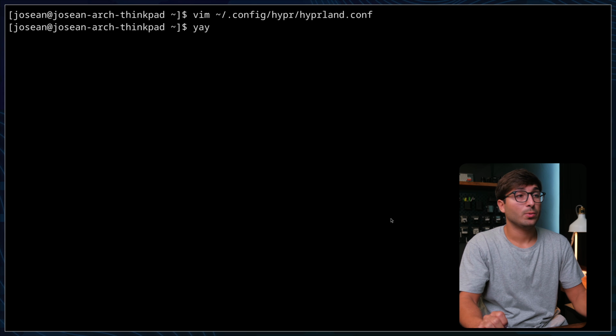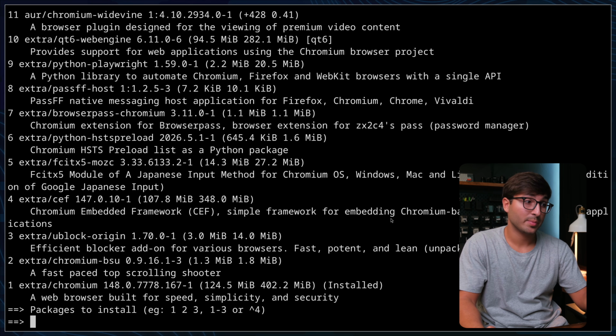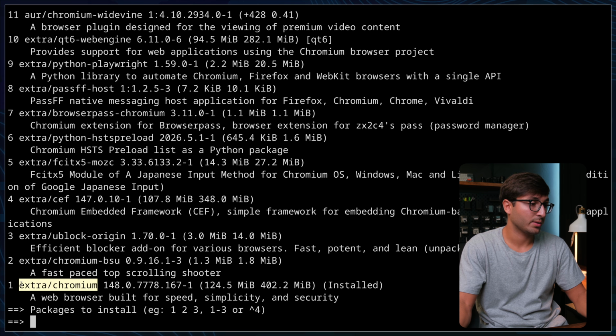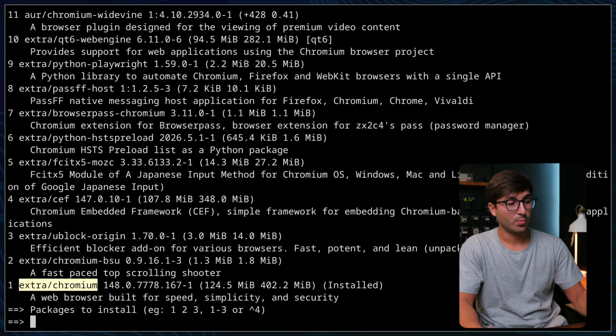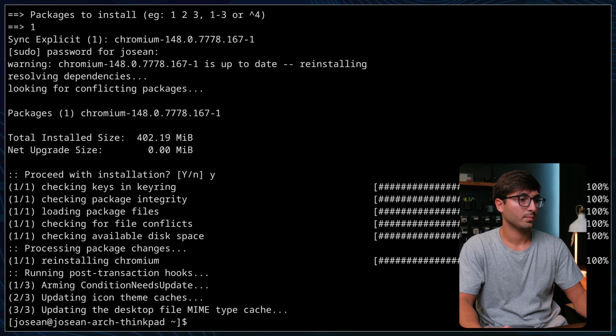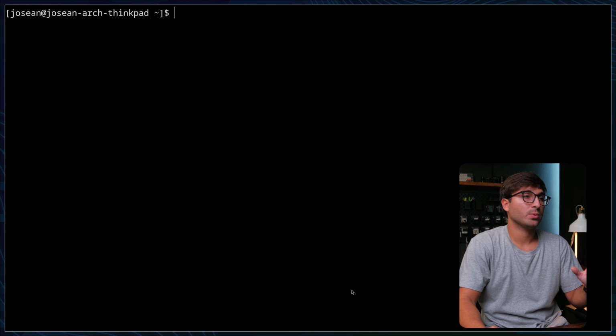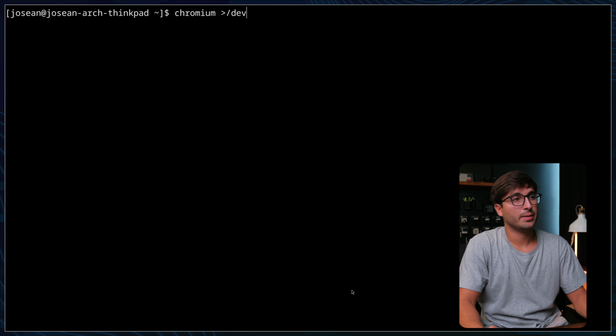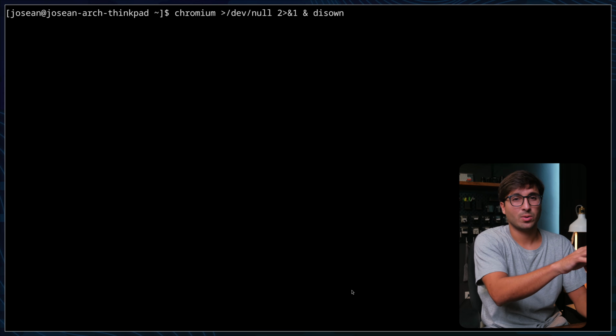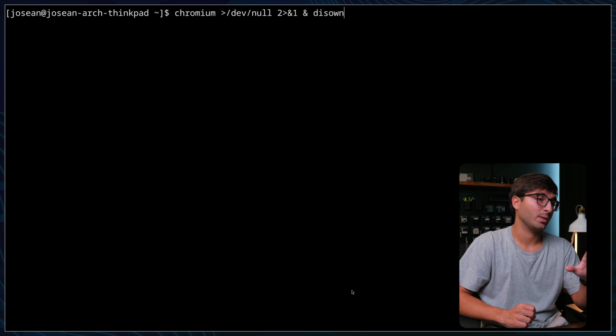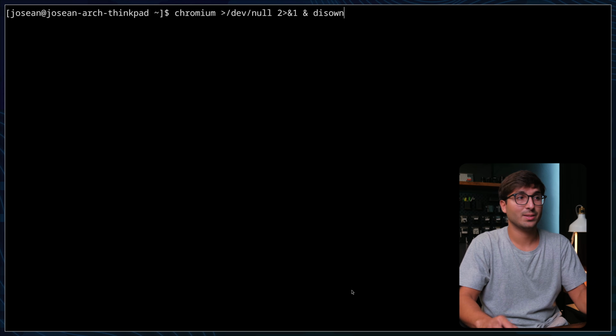With Yay, you can look for a specific package by just typing the name. So I could do Chromium here, and it'll give me a list of options. I want the last one here, extra/Chromium. So I can just type 1 and press enter. Perfect. Now that I've installed Chromium, I just want to quickly open it up with chromium, redirecting the output to /dev/null and the following as well. This is just so that we don't get weird output on the terminal. We're going to be installing an app launcher later that will make all of this much easier.